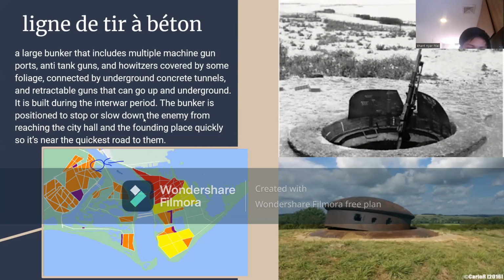All right, near the baton, a large bunker that includes multiple machine guns, ports, and anti-tank guns and howitzers covered by some foliage, connected by underground concrete tunnels and retractable guns that can go up and underground or down. It is built during the interwar period during the construction of the Maginot Line, which failed to protect France as the German army just went around it.